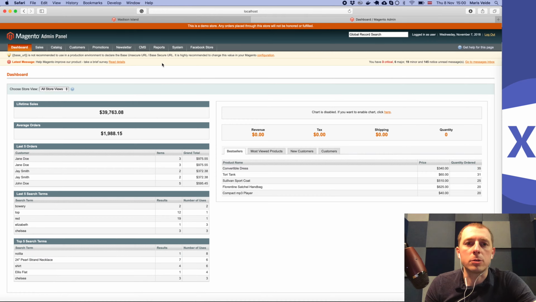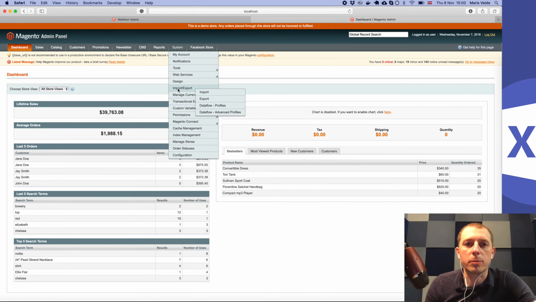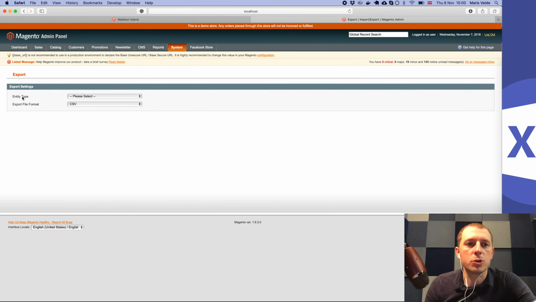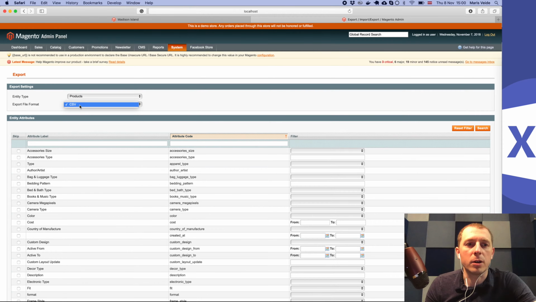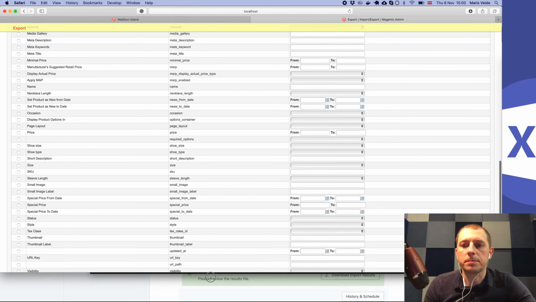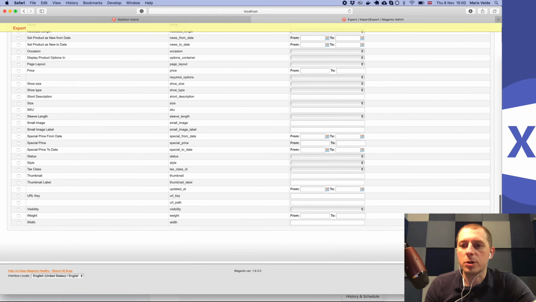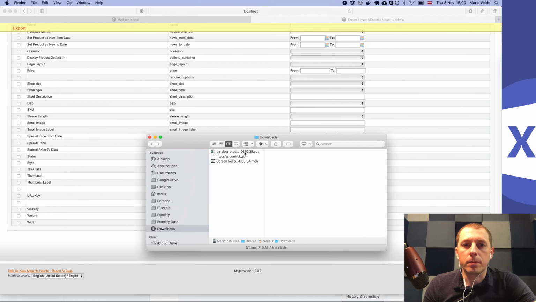All right, so to migrate products, we go to the system, import, export, and press export, choose the entity type of products, and the export file format should be CSV. Now we scroll to the bottom of that page, and there is this continue button. Press that button, and it will download us the CSV file. All right, here's that CSV file.